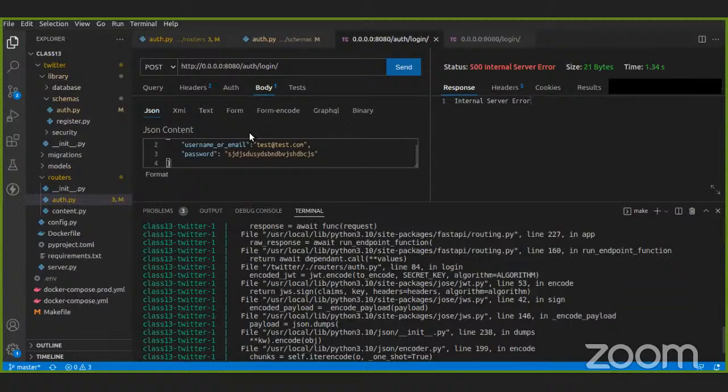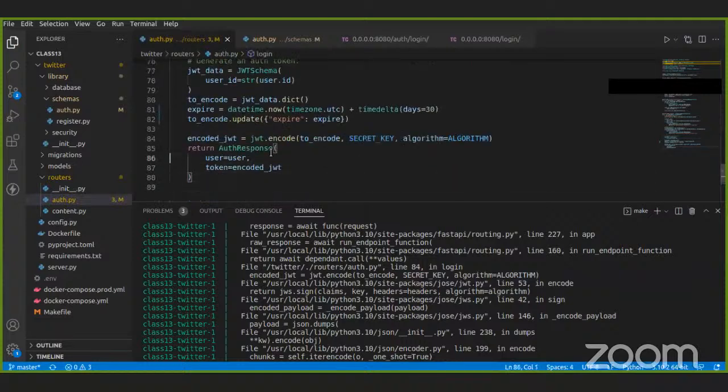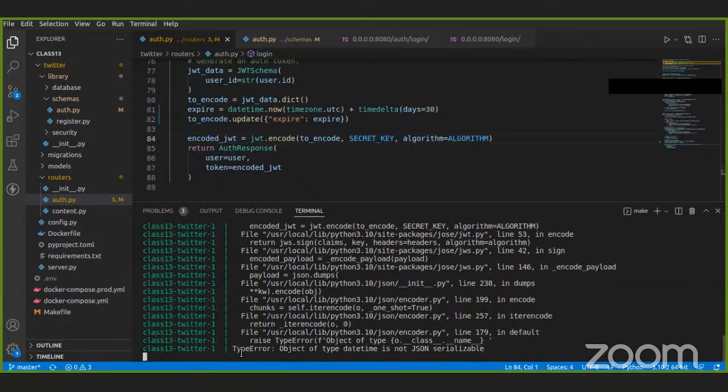As the routers/auth.py, line 84. Yeah, so here is where we have the error, jwt.encode, and we are passing what we want to encode, the secret key and the algorithm. So for some reason we're having errors there. And if you scroll down the error log, we'll see a TypeError that object of type datetime is not JSON serializable. Yeah, this is the issue we were having in the last class. So the main problem is we are trying to pass in a datetime object to our JWT token.